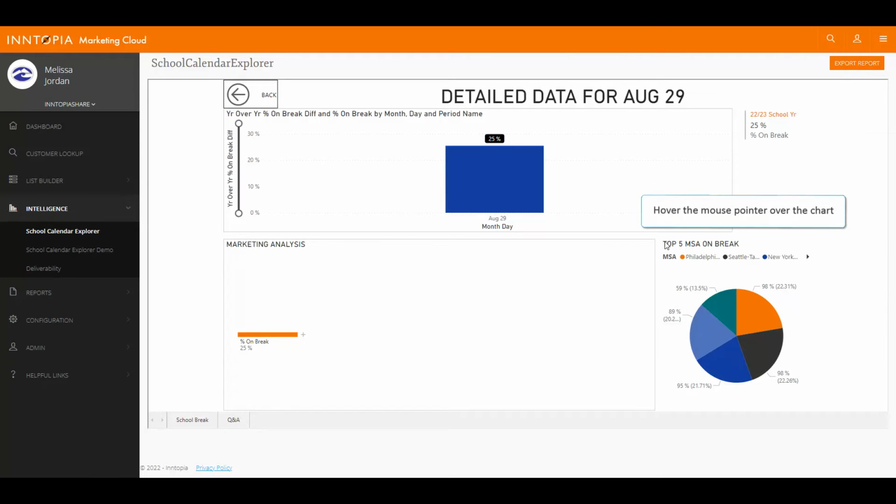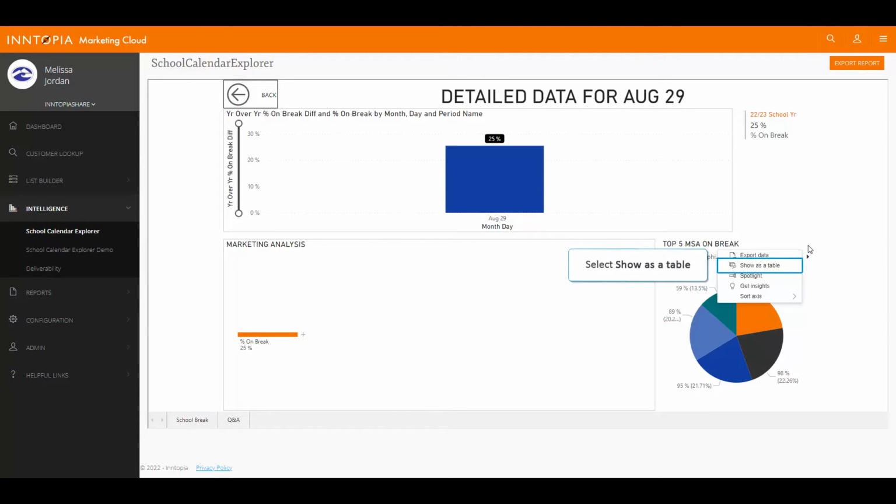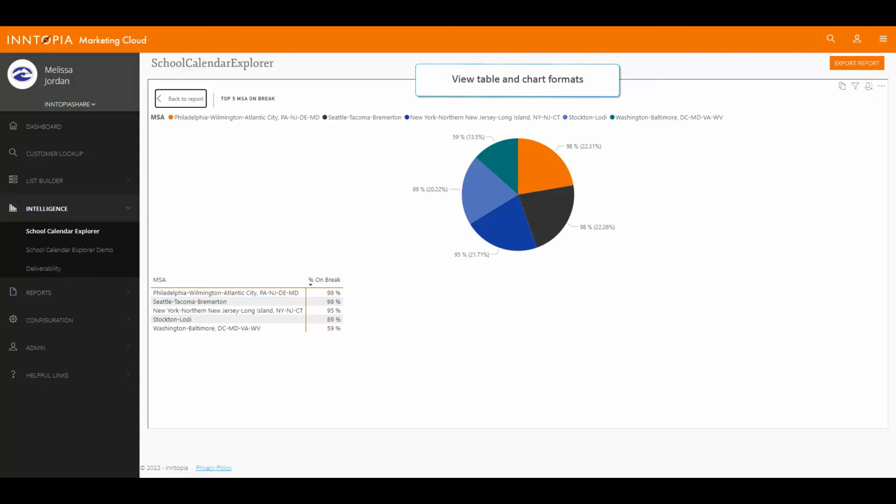If you hover your mouse pointer over the chart, a menu will appear. The More Options menu allows you to see the data in a table layout. Here you can see the breakdown of the data in both the table and chart formats. To return to the previous screen, select the Back to Report button.